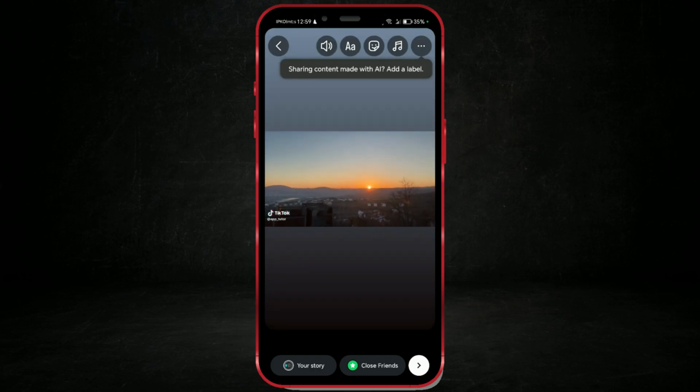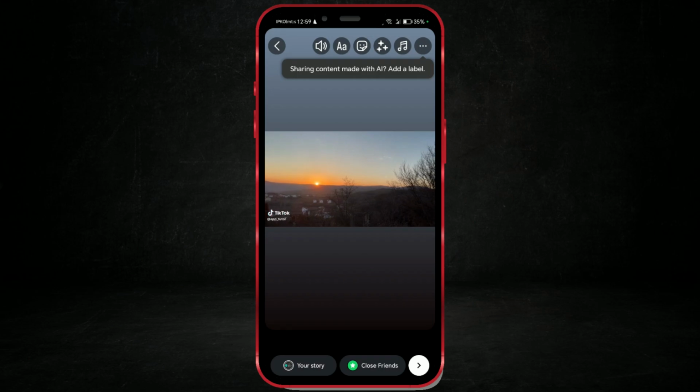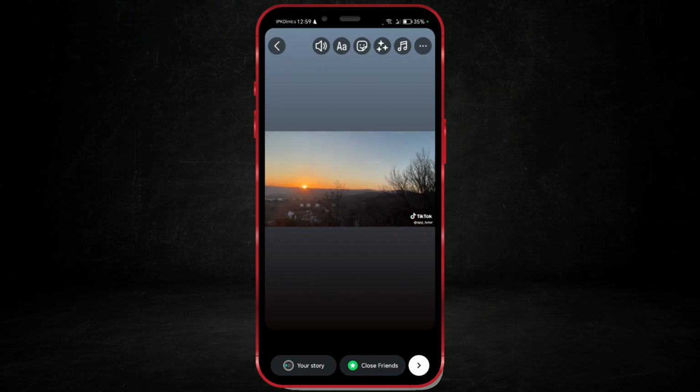The Instagram app will open with the video ready to be shared as a story. You can edit the story by adding text, stickers, or other elements if you wish. Once you're ready, tap on your story to share it with your followers.